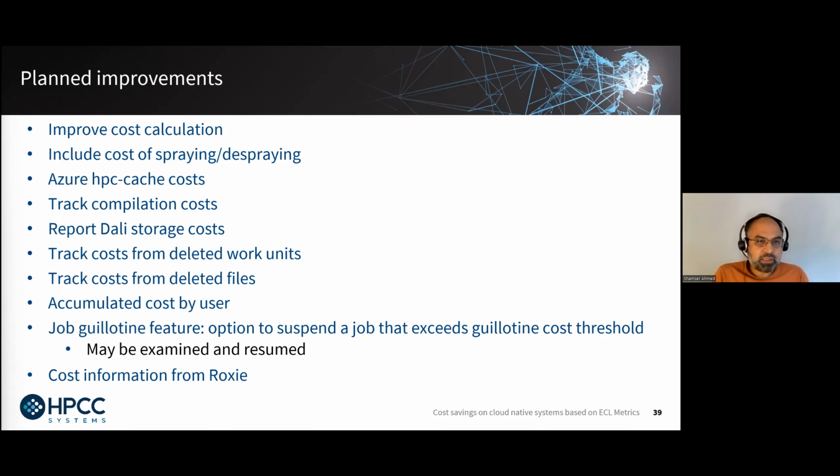We'd also like to accumulate cost by user, so the user can see how much the jobs that they generate cost. We would also like to extend the guillotine feature so that jobs can be suspended rather than simply terminated. So if a job exceeds a threshold, it could be suspended and then re-examined and resumed if decided.